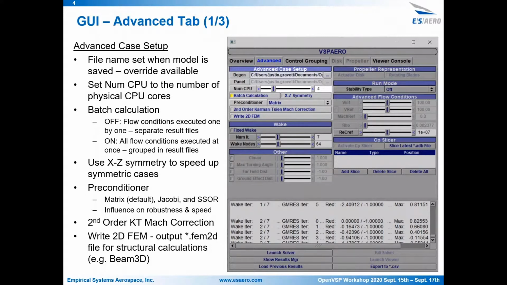Batch calculation is an option that's in there to control how OpenVSP runs VSPAERO. So we can either input all the flow conditions at once, which is the default behavior, or we can send the flow condition to VSPAERO one at a time. You can get the results back and read those in. So that will allow you to view results for each flow condition before your entire sweep is finished. So that's what that batch calculation option is. Just a different way to run VSPAERO through the GUI.